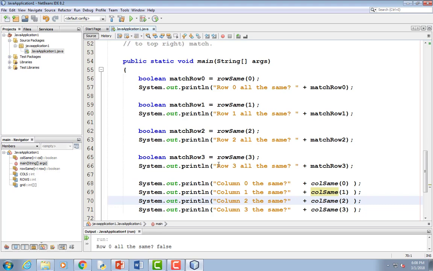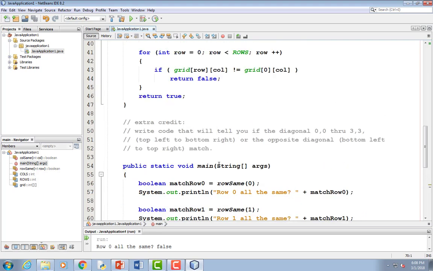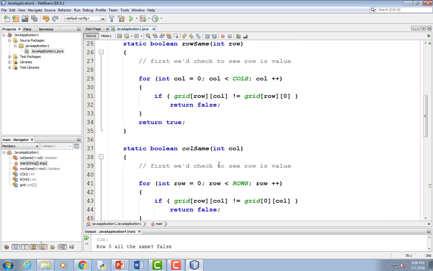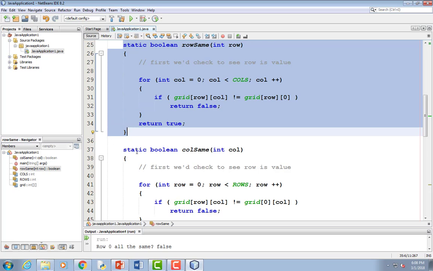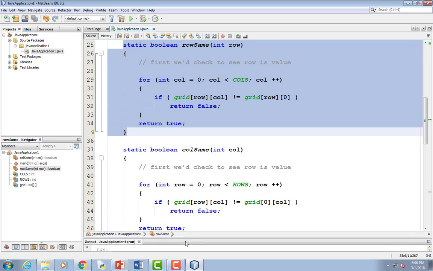Anybody need the call same function back on the screen? I better scroll back up for the folks at home. Here's what same row looks like. And then here's what call same looks like.